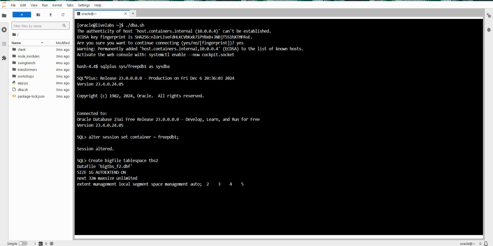The first here is a bigfile tablespace with the name bigtbsf2 datafile. It's of 1 GB size and will auto resize by 32 megabyte segments without cap automatically as long as there is free space. Our second is the undo tablespace with the name undotbs2, a database file of 1 GB size that will not overwrite unexpired undo when space is low. This is what retention guarantee is.